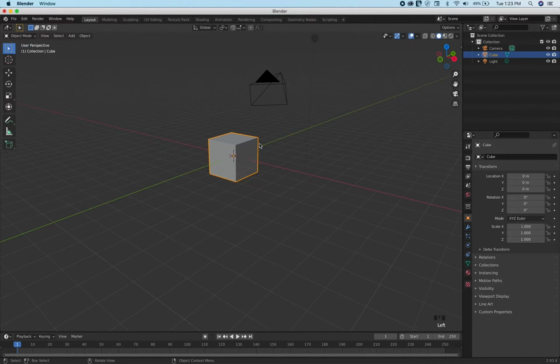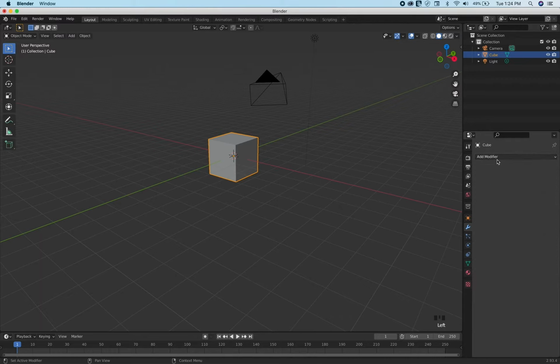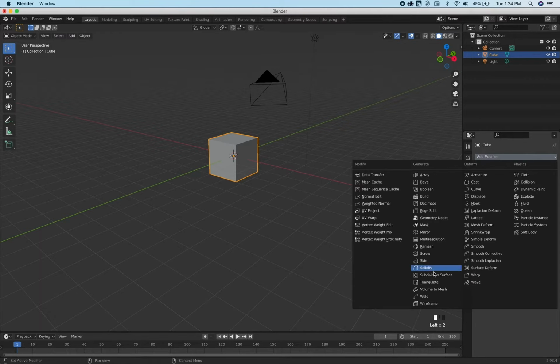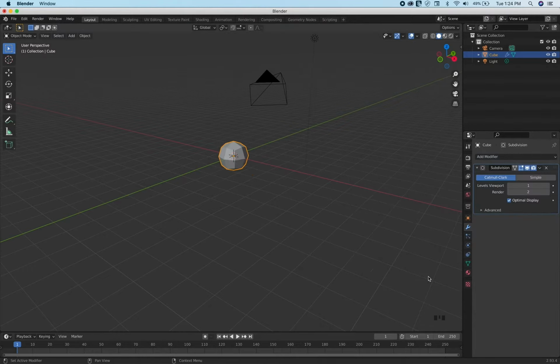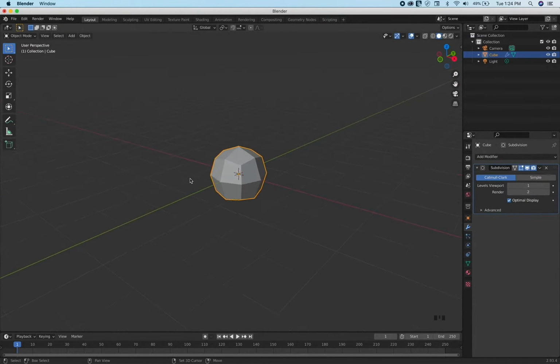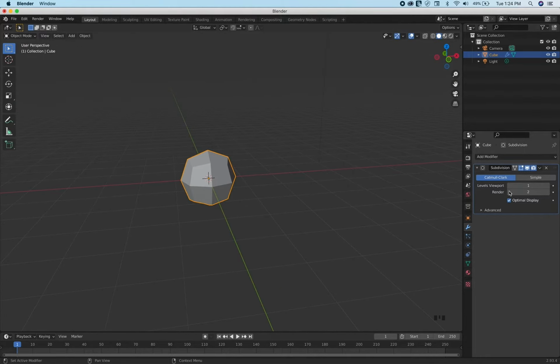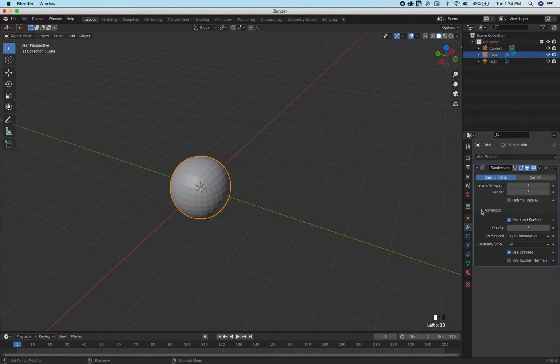So select this cube and go to modifier, this icon, and then click on add modifier and select this subdivision surface. Okay, so just zoom in and you can see we need to increase these levels. So in the viewport, let's take 3, and here also in the render 3. I just disable this optimal display. In advanced, don't change anything in that.